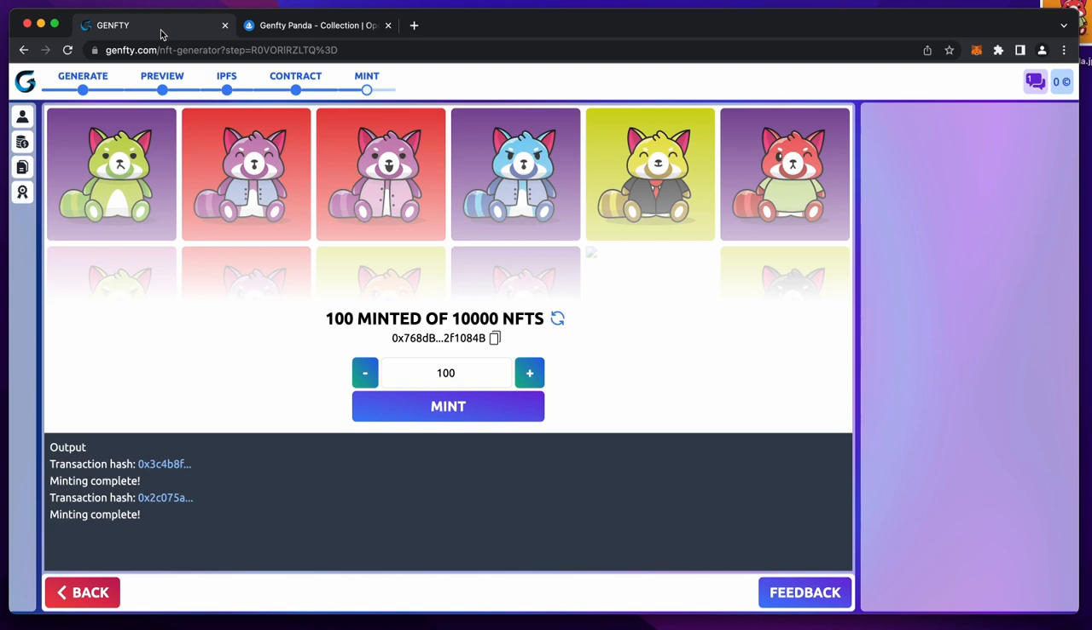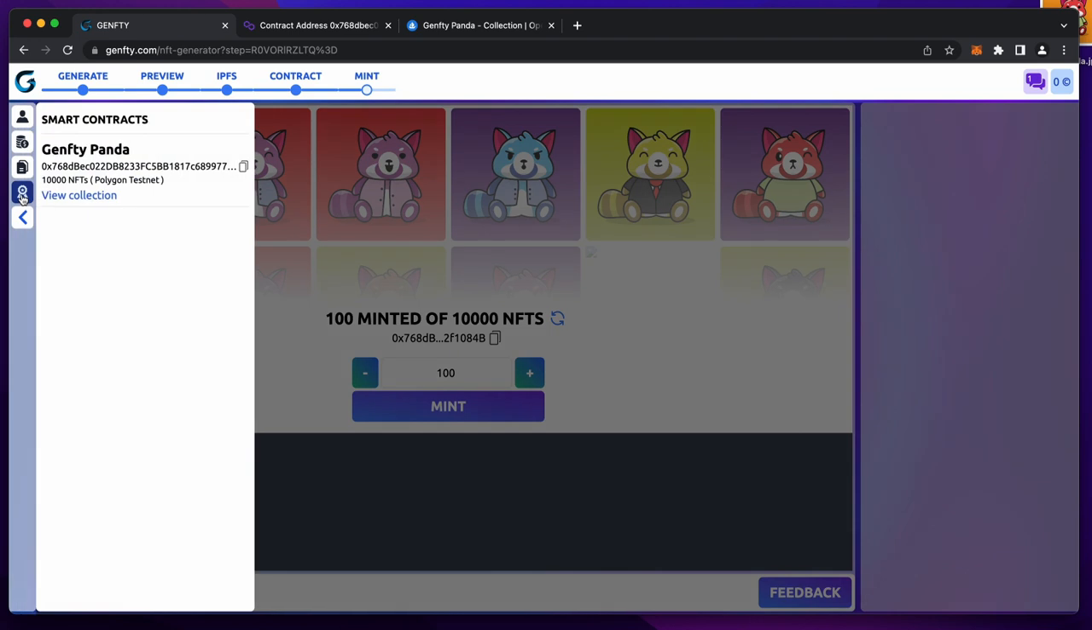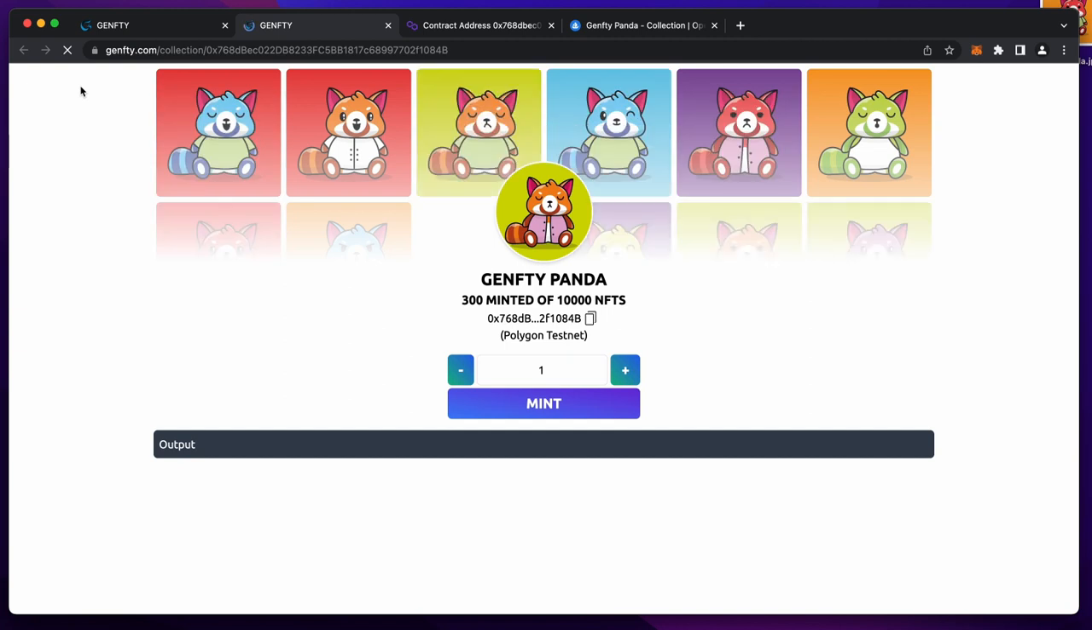We also have another publish page if you want to share a minting page with someone to mint NFTs and pay the minting cost. Go to GenFT and open the smart contracts list. Click View Collection. This is the page. You can share it with anyone, and anyone can mint NFTs from this page. This page is generated for free by GenFT. You can use it to mint your NFTs.